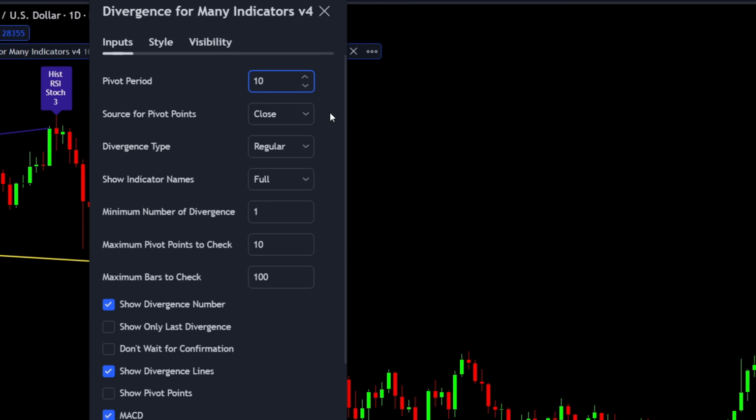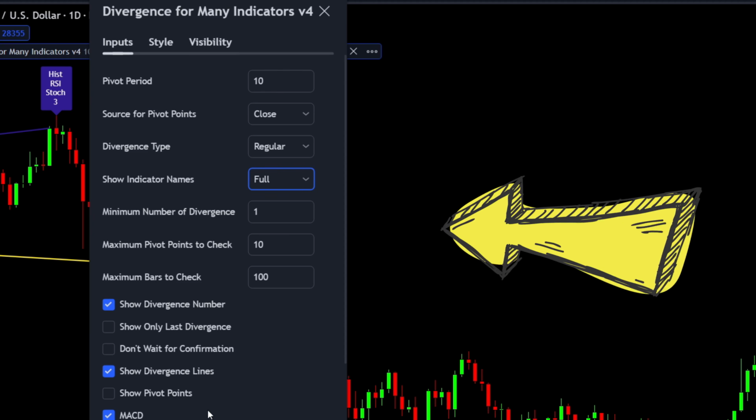The next setting is the source for pivot points. You can either choose high, low, or close. I recommend to keep this one at close. As for the divergence type, you can see that we have the regular and we have the hidden divergence, and you can also show both regular and hidden. And this indicator works well for both regular and hidden, but for this particular example, let's just stick with the regular divergence.